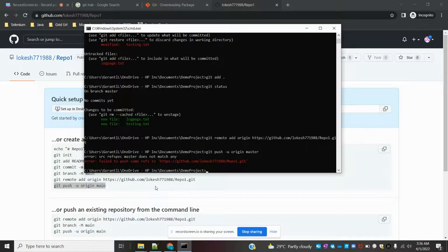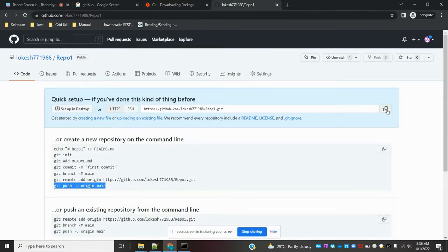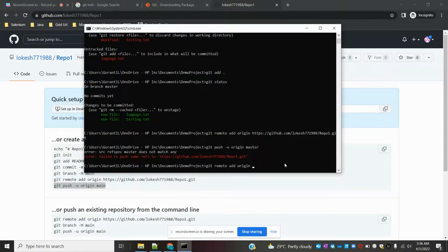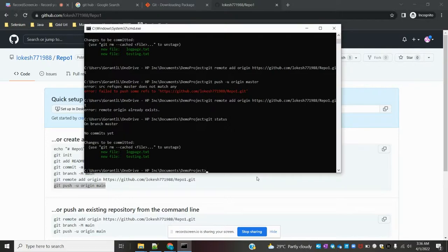It failed to push some refs. Just one more time, we can push origin master, that one only, and the repo pushes correctly. Remote is already okay. With git status, okay, up to now we have added the files and all, right? But we have not done the commit.